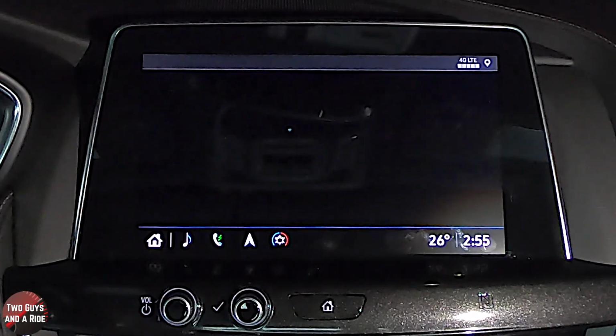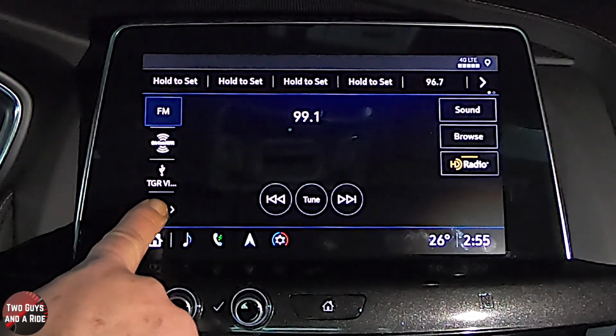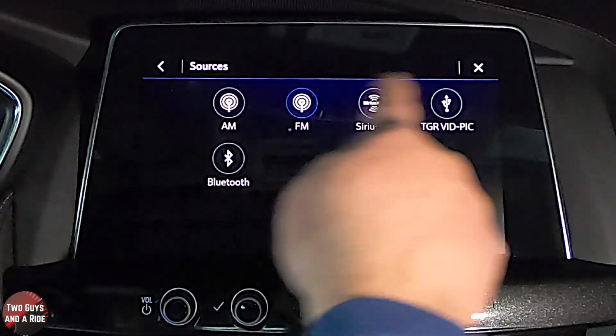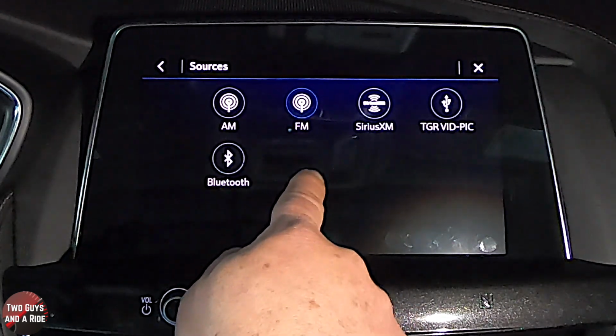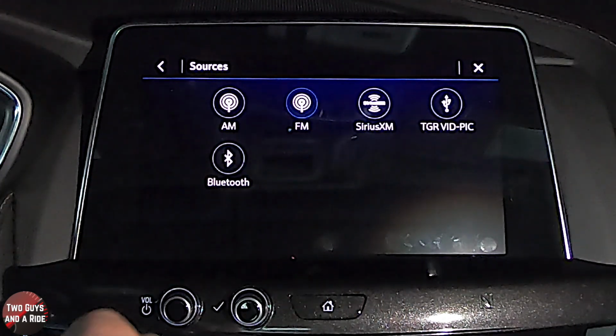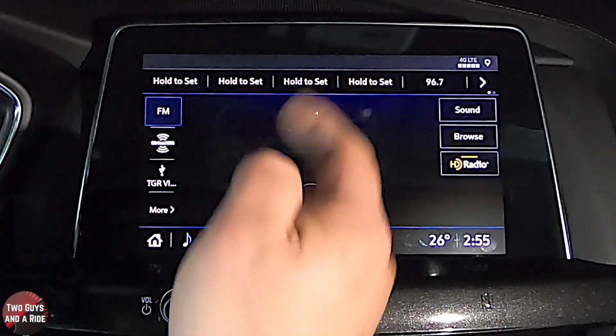So if I go to audio, here's some of my sources, but I have a more button here. So if I click on more, I can see more things. Now, I don't have my phone connected yet, and I'm going to do that in a second, and that will also show up in there. So here's my sources. So let's say I want to go to, well, let's go to FM.